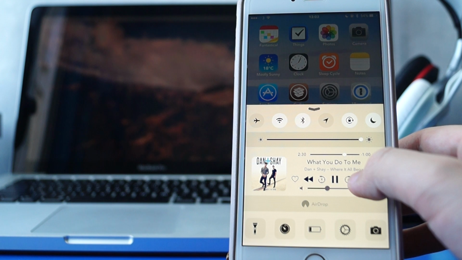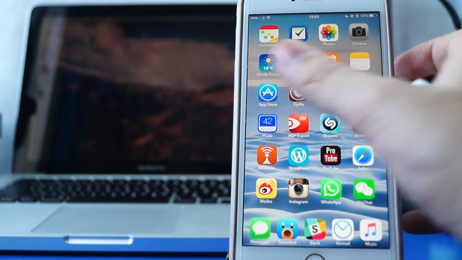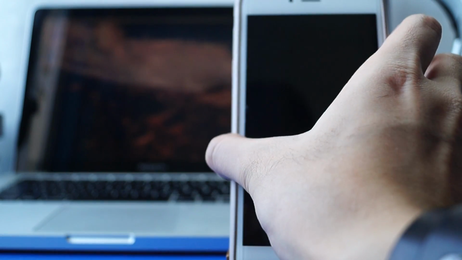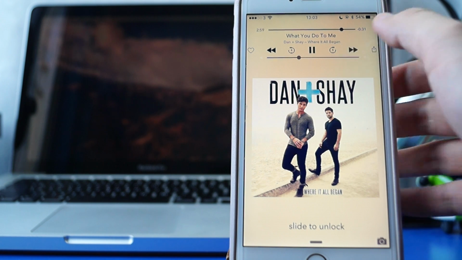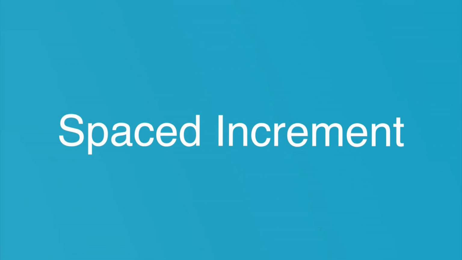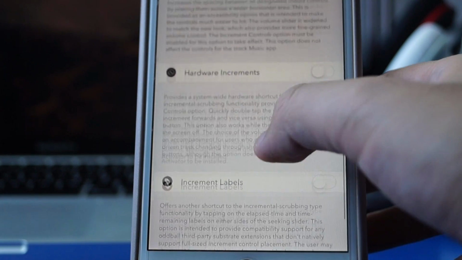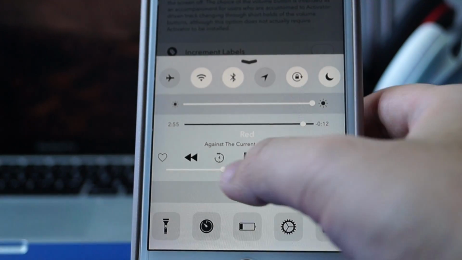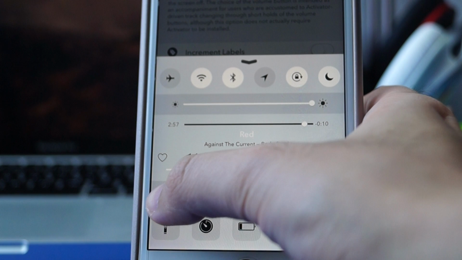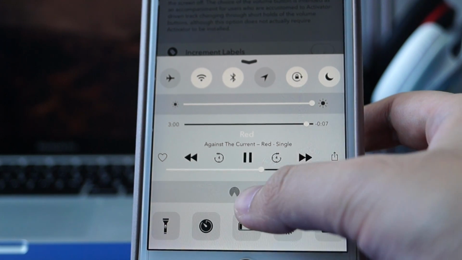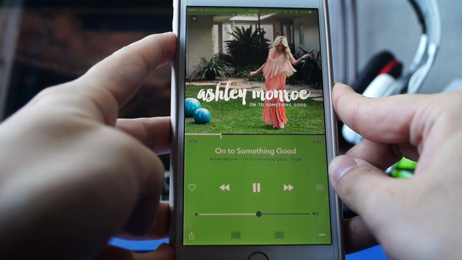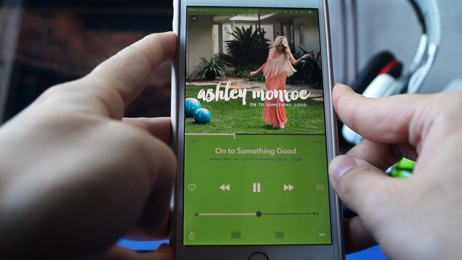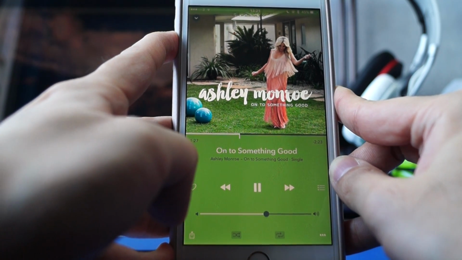Supplant Music. Enabling Supplant Music will set the same scrubbing method as Seeker's implementation across different locations, including the Music app itself, the lock screen, and the Control Center. Spaced Increment. If you think the music control buttons are too close to each other, you can enable Spaced Increment, which slightly increases the space between the buttons, and worth mentioning, a widened volume slider. Hardware Increments. Hardware Increments enables a system-wide shortcut for fast forward and backward by double tapping or holding the volume up or down buttons.